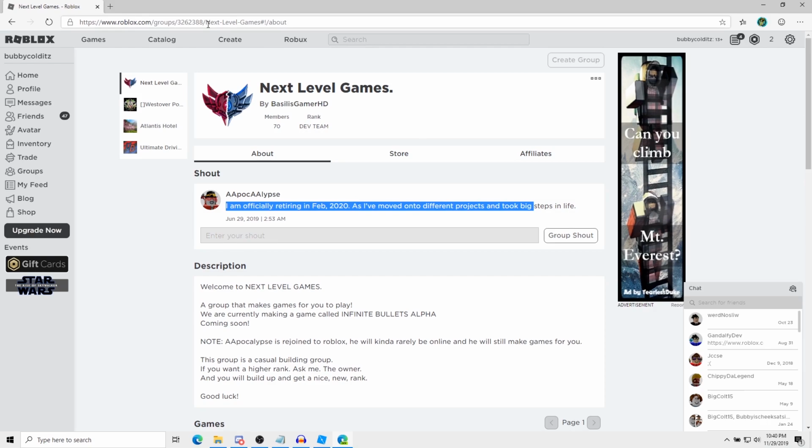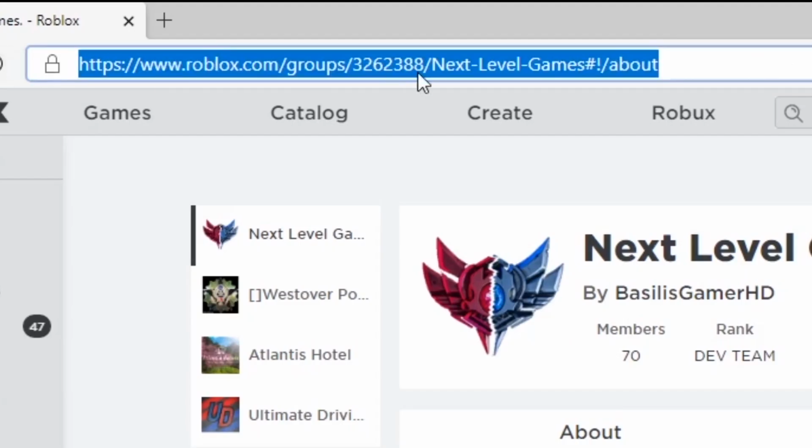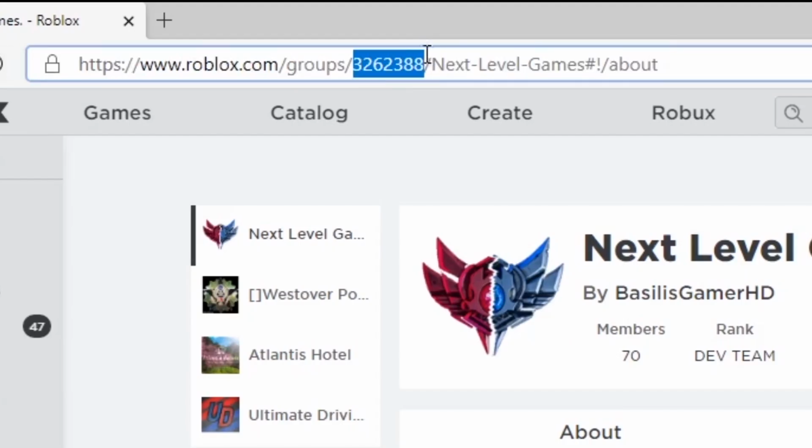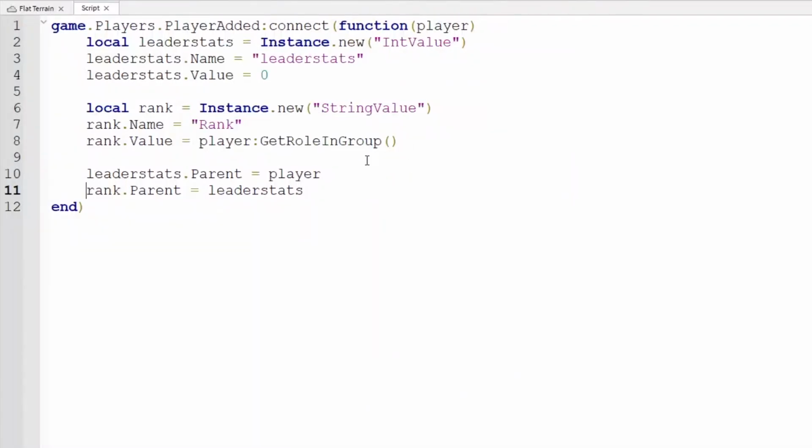The next thing is, in the URL bar where you type in Roblox.com, you'll see this integer value right here, 3262388. It is dependent on what group you're in. It's not going to be the same for everyone. It's always going to be different unless you're doing the exact same group as me. So we're going to copy this value here, go right back to Roblox, and paste it into this value right here. As a clarification, the group ID is going to go right in between here.